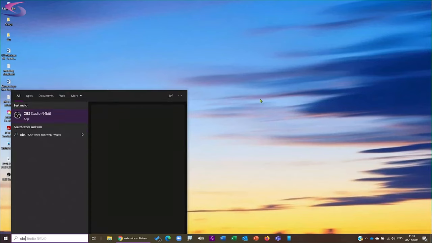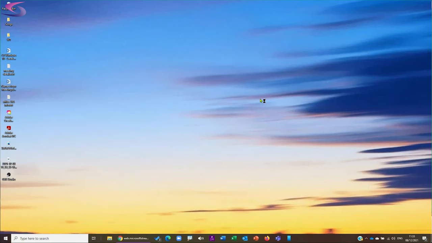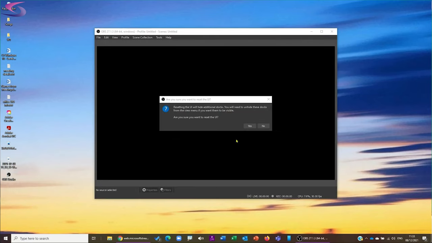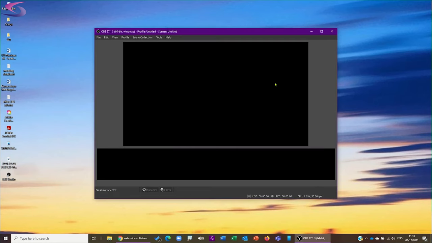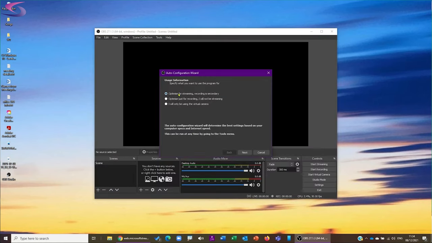What I need to do is load up my OBS. So let's do that, shall we? If I search for OBS Studio, so just do the Windows OBS. There's a little link as well on the desktop just here, which is great. And here we go. So resetting the UI, additional docs, and okay, I'll say yes, I'll reset it.